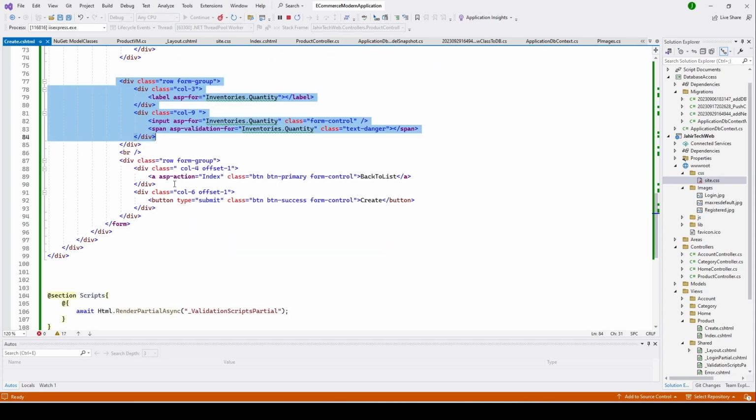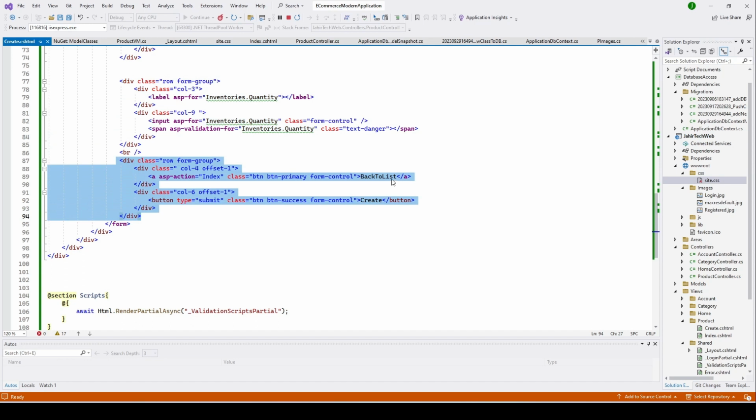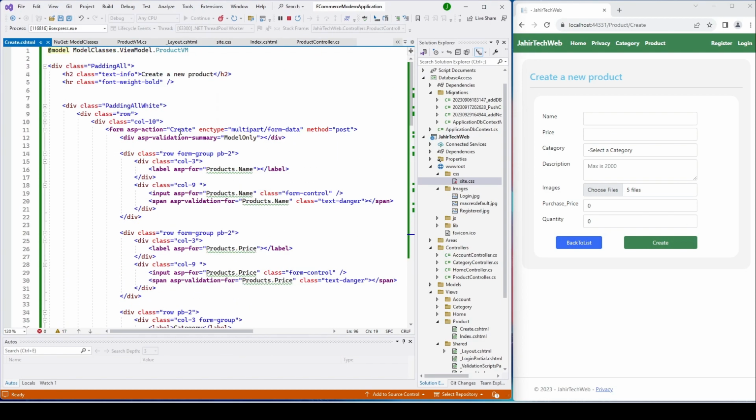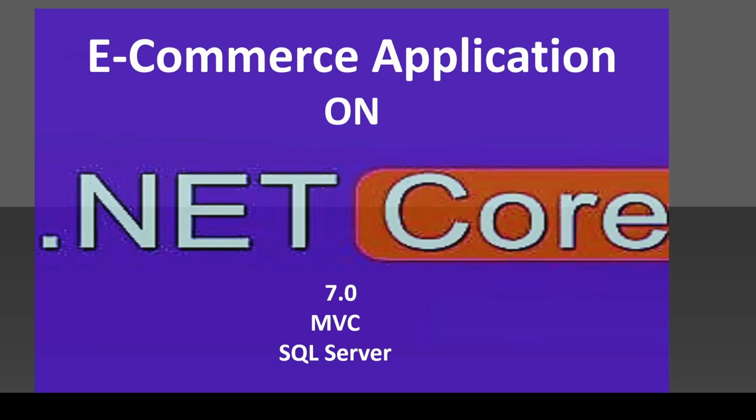Okay, and then here you can see we have a row for our back to list and the create function. If the user clicks on back to list, it will take the user to our product list, and if they click on create, it will post to our create function. So what we're going to do is build the post function for our create. When the user clicks on create, it will call this create function, and from the create function we'll get the data from the view and then create an item in our database.